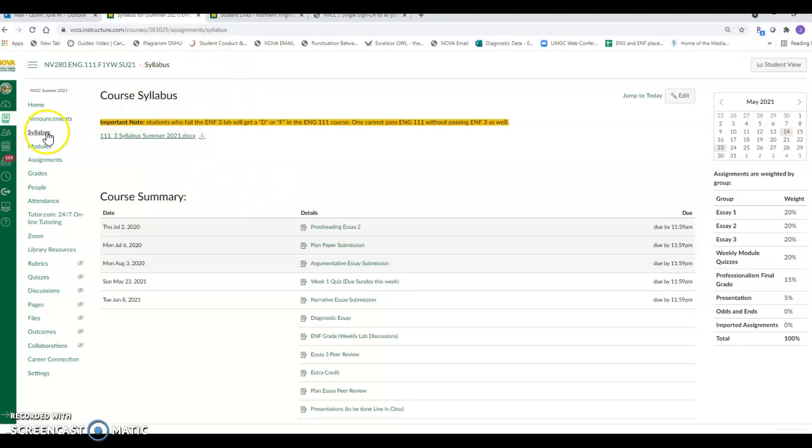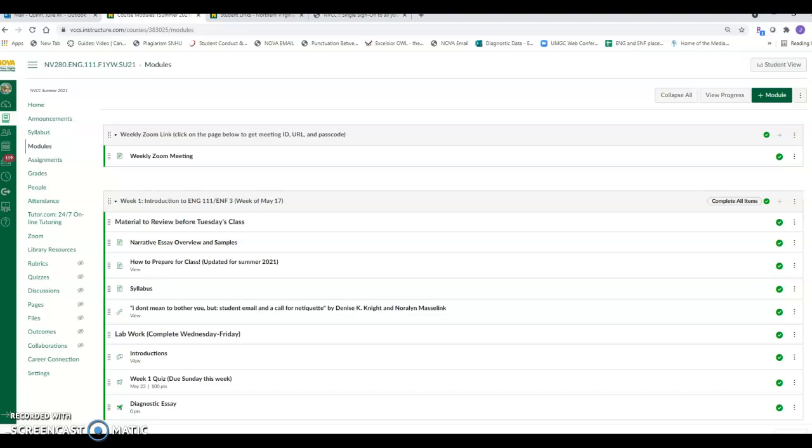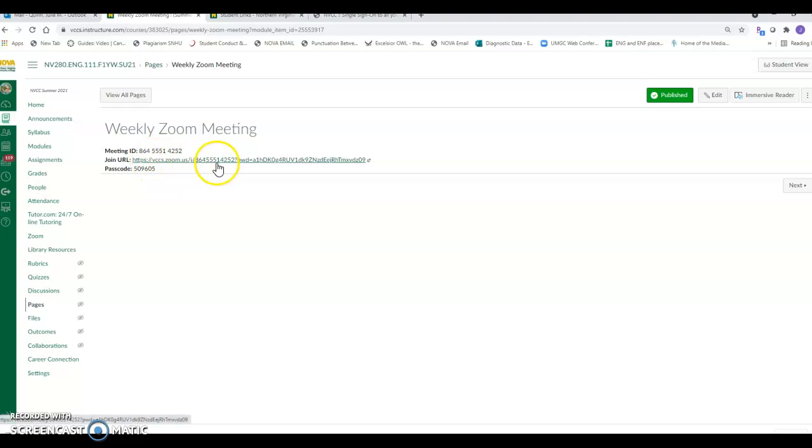Now, the most important place for you to go this semester is going to be the modules. The modules show our class schedule in addition to a couple of other important links. For our first meeting, you can click on weekly Zoom meeting right here, and then you get the URL and the meeting ID. You probably just need one or the other. If you're in Zoom, you can just enter in the meeting ID, and then there is also a passcode just to make sure we don't get any Zoom bombers. We'll use the same link every week.